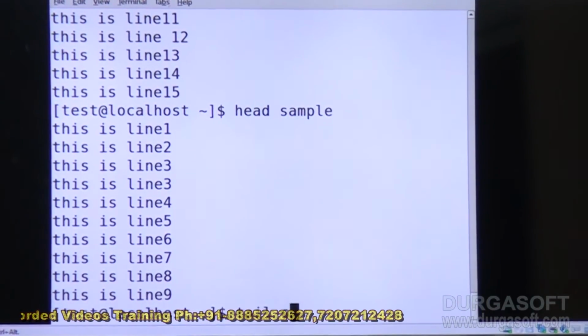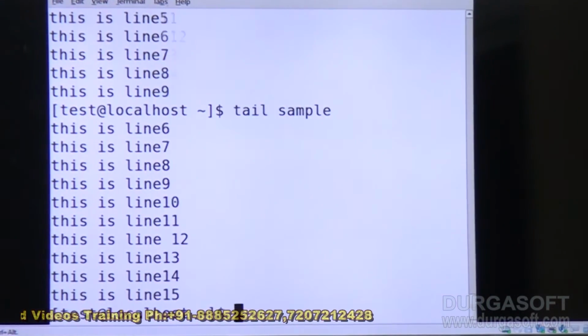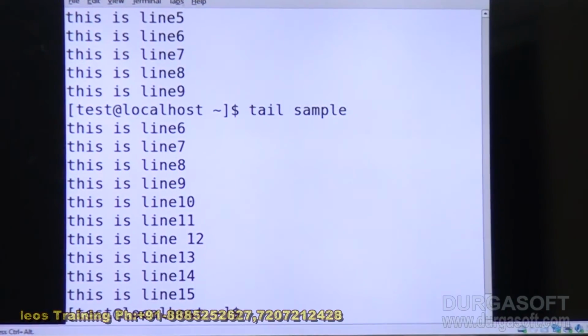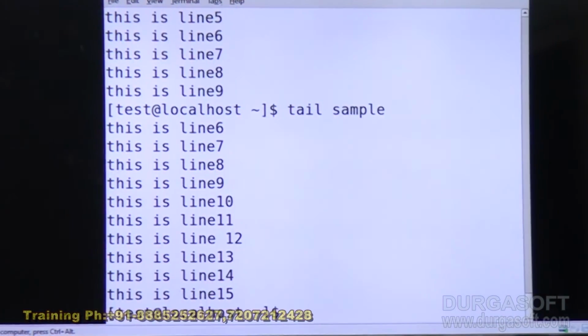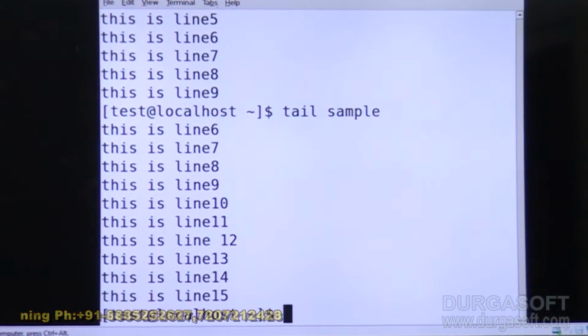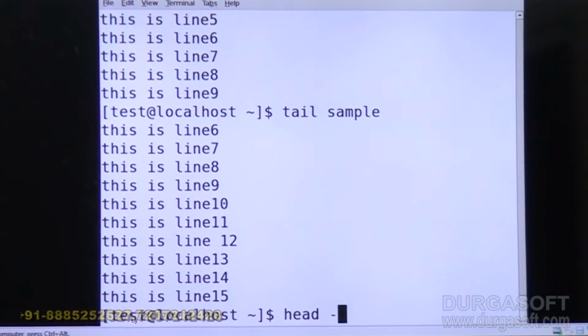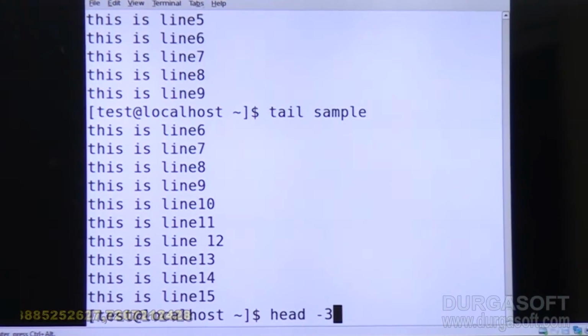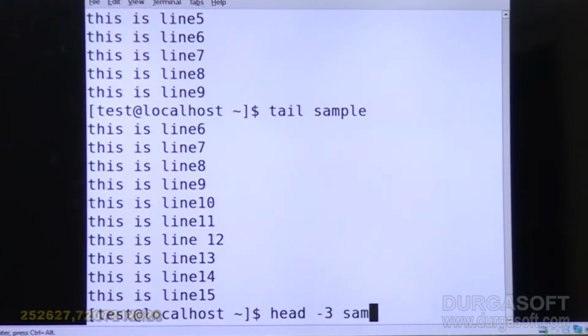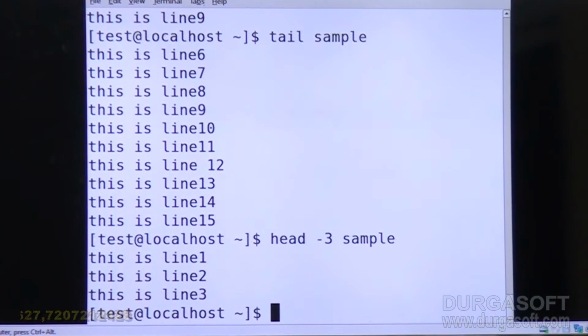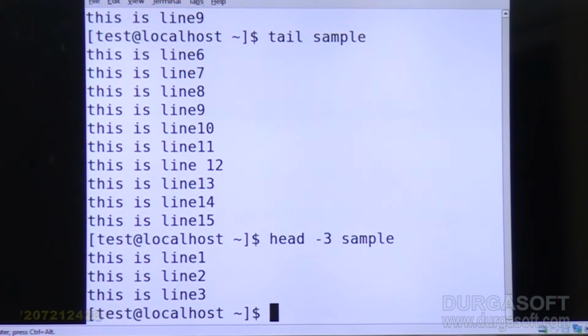Tail sample. Last 10 lines, 6 to 15, 10 lines. Okay. So you can have head -3 sample, the starting 3 lines: 1, 2, 3.